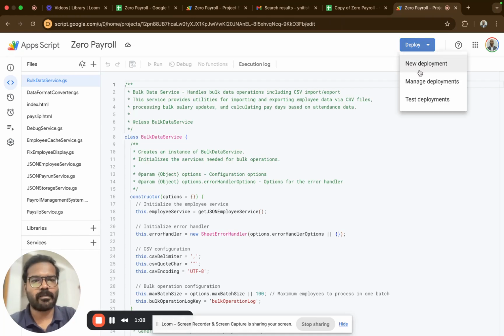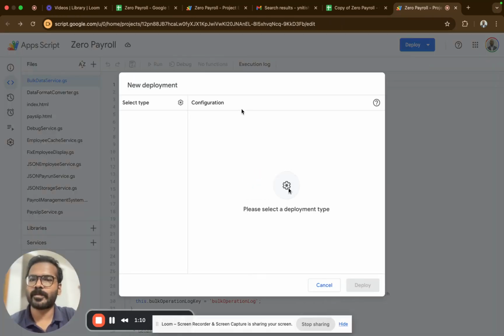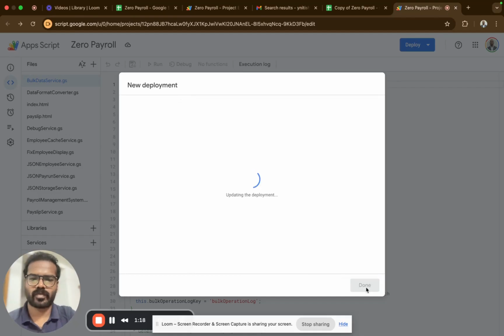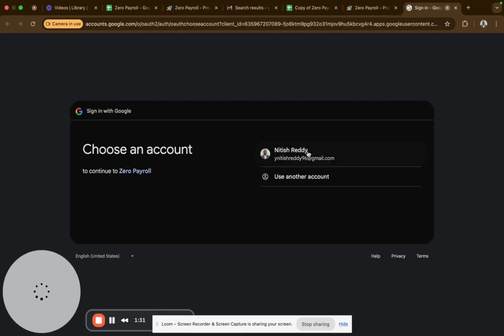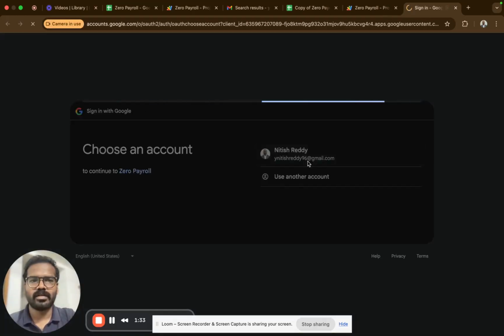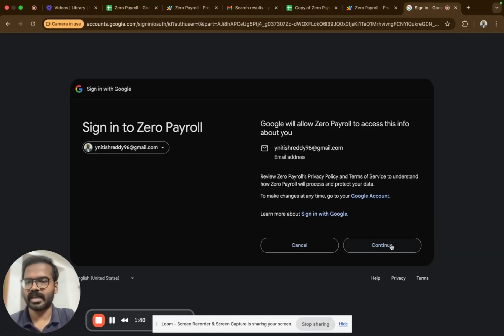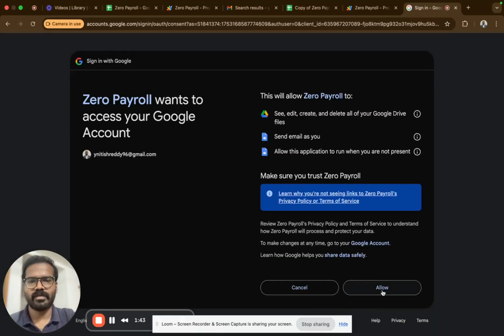You can click on deployment, new deployment, configuration, web app, and type in Zero Payroll. Click on deploy. You have the entire code here if you want to make any future customizations to this. Right now it's in a beta stage. There might be future updates. You can get in touch with me on LinkedIn to know more about it. We are rolling out this particular version for free for everyone to meet the basic requirement and make customizations as per their requirement. So I give the permissions here.